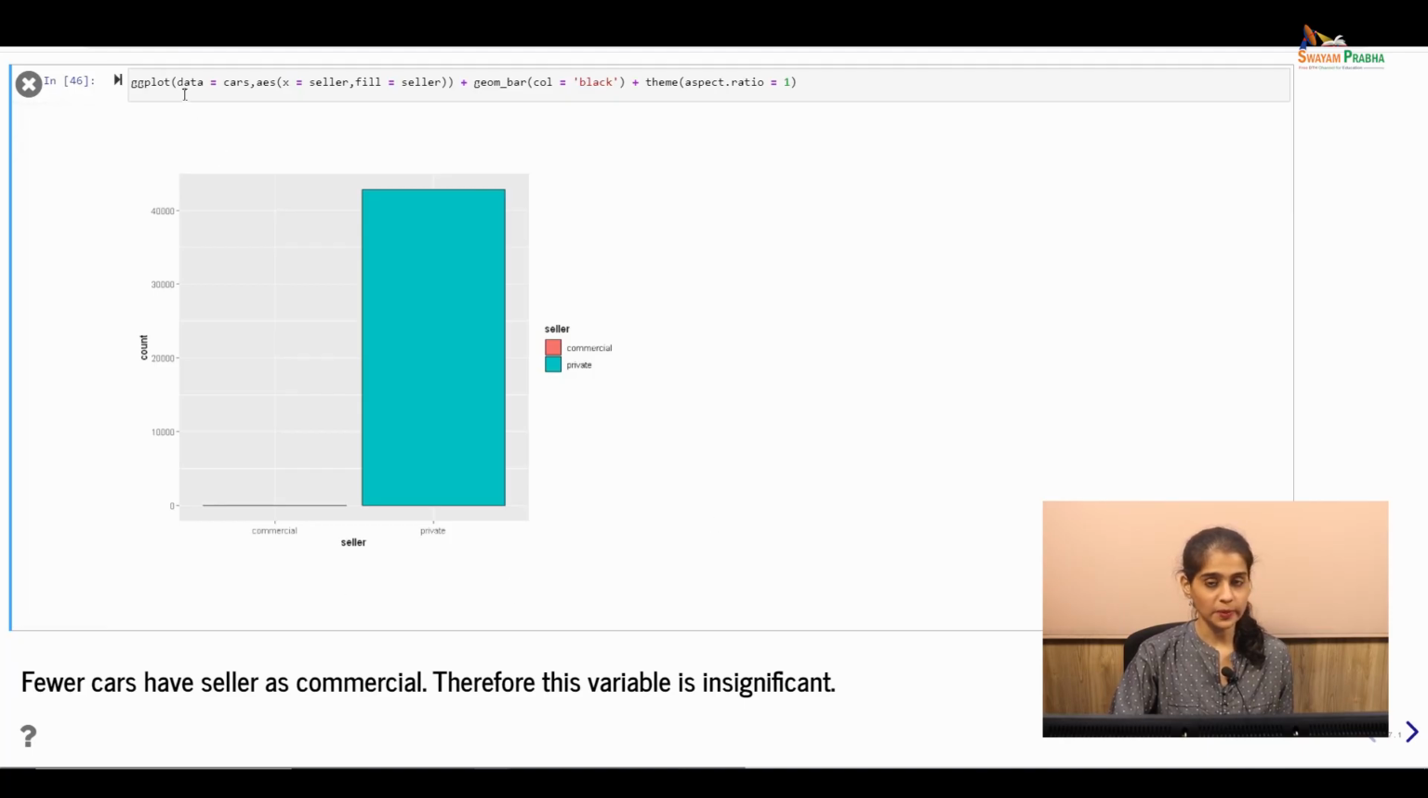To plot the bar plot, we've used the ggplot function again from the data cars, and within aesthetic, the x is the seller. I have also filled the color inside using seller, so each of these categories will be colored differently. You can hardly see anything under commercial, which shows there's only one record under this category, and the majority of the data has seller as private, right? Again for the bar plot, you need to use the function geom bar. I've just colored the outline as black, and the aspect ratio of this is 1.